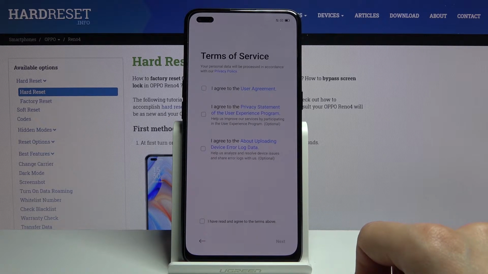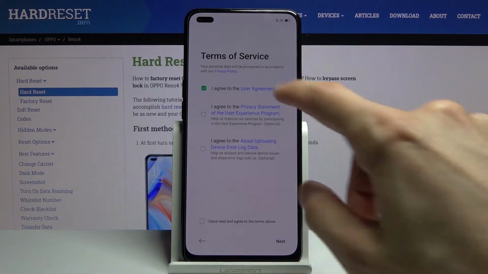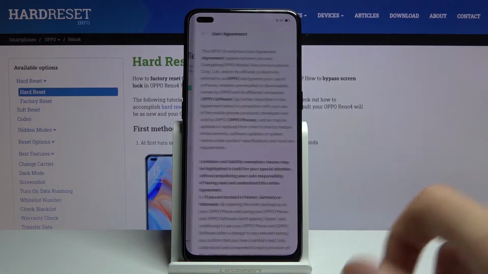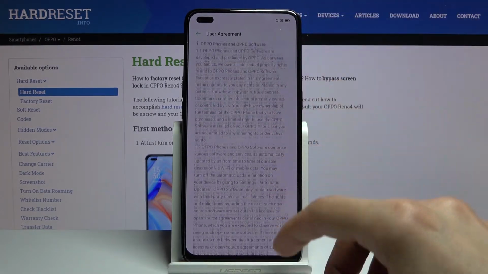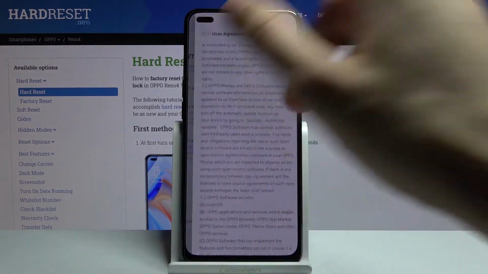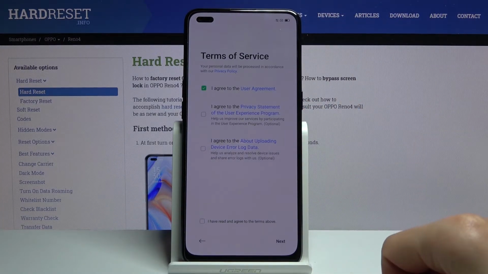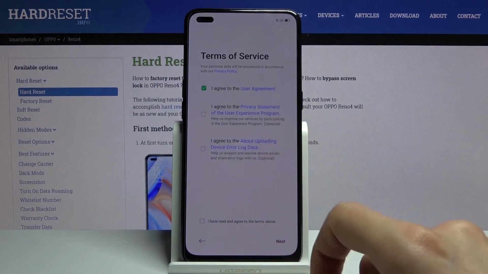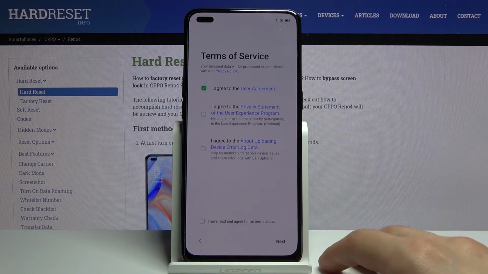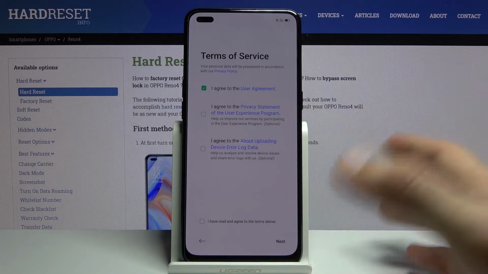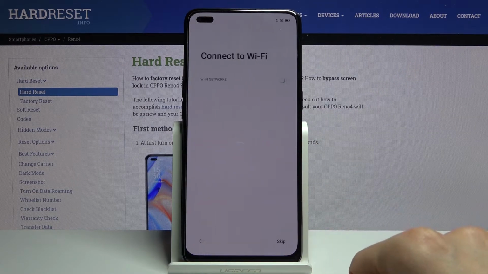And here we have terms of service. So we do have to agree to the first one, so agree to the user agreement. You can tap on the blue text to also open it up and read what you're agreeing to exactly. And from there go back and simply check on the first one. Now the two additional ones are completely optional. So if you want to, you can agree to it and sign up for whatever program they're trying to give out in it. Or if you don't want it, simply keep it unchecked and select next.